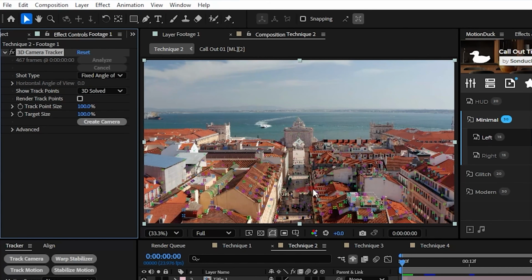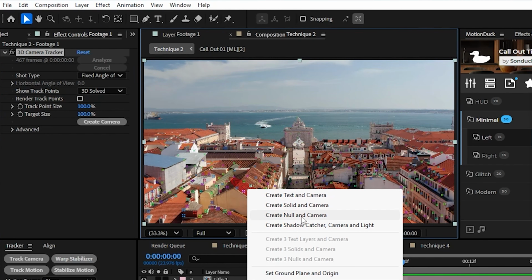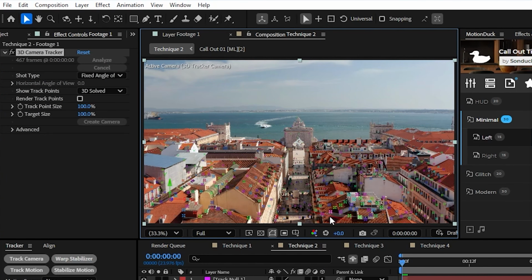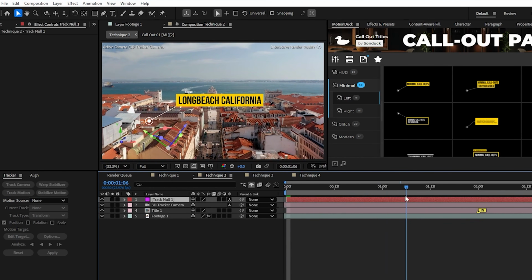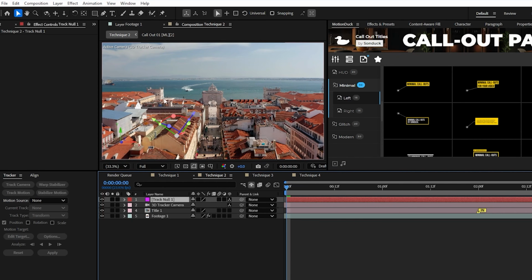Once it's done, you'll see a bunch of tracking points appear on the footage, and you'll see these red targets when you highlight them. These simulate the 3D space in your footage that you might want to track. Find one that matches the 3D plane that you want to track, right-click it, then select Create Null and Camera. Now we have a camera made that emulates the camera movement of the footage.